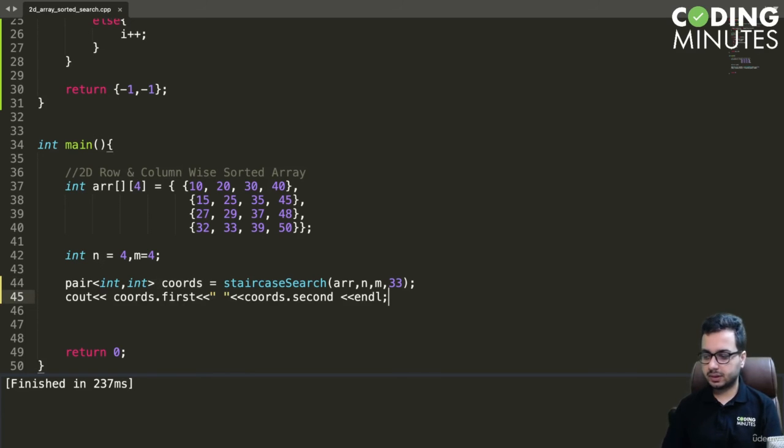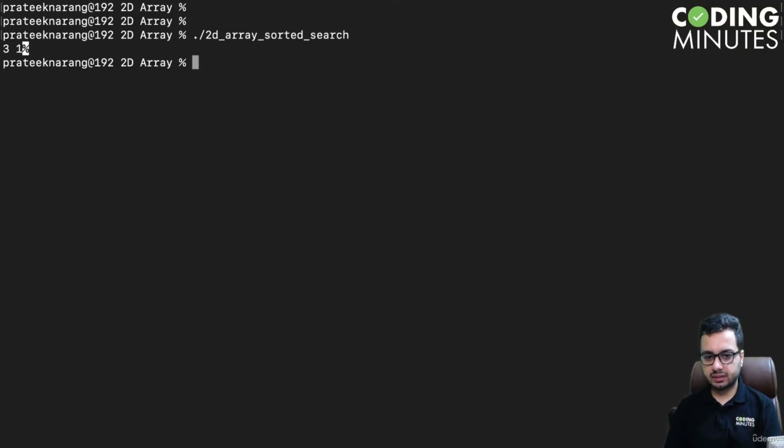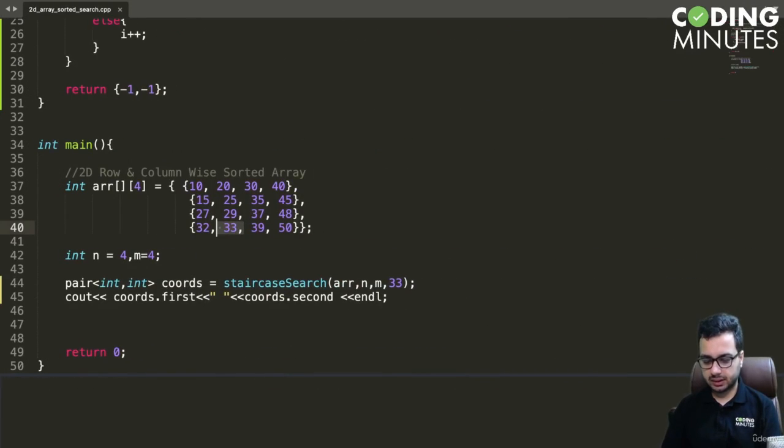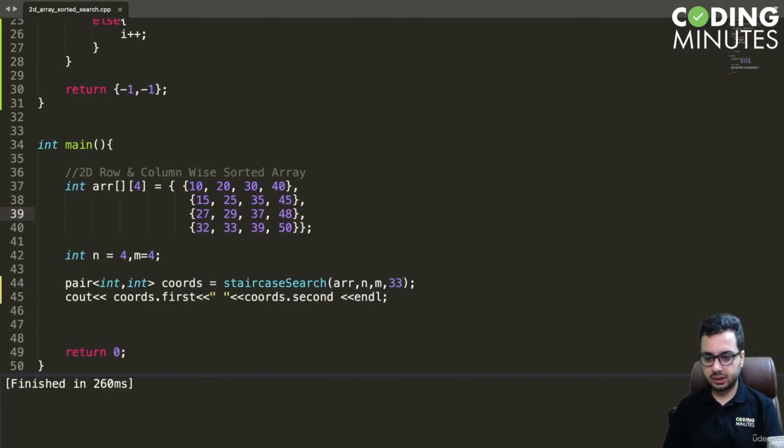So a pair is a special kind of structure which has two attributes. One is known as first and another is known as second. So I want to print coordinates.first and coordinates.second followed by an endl. So I want to see the output for, let's say, 33. Then let's run this code and we can see we are getting 3,1. Let's build it once, and we're getting 3,1. That means 0 1 2 3, third row and the first column. That is working perfectly fine.